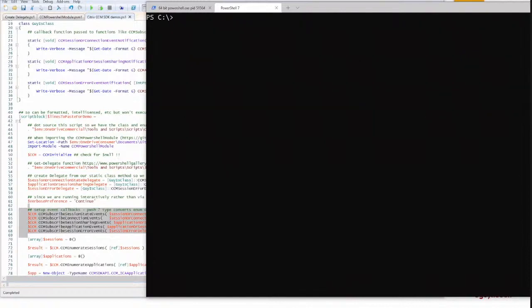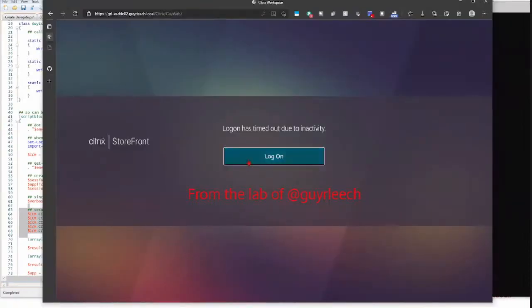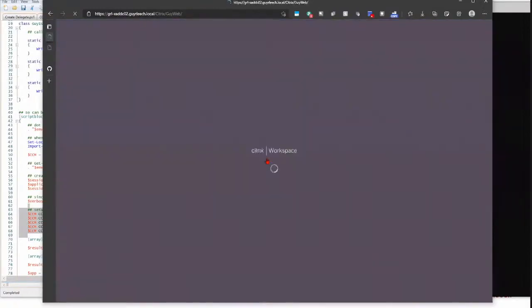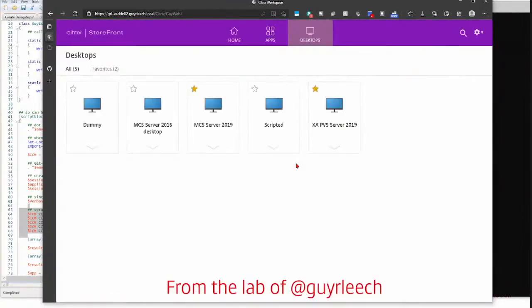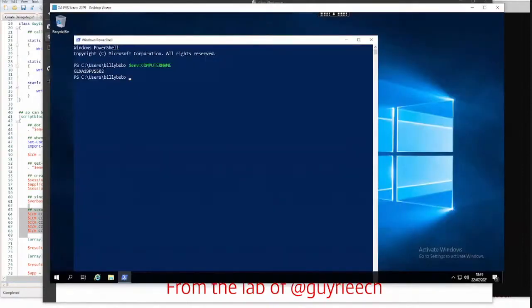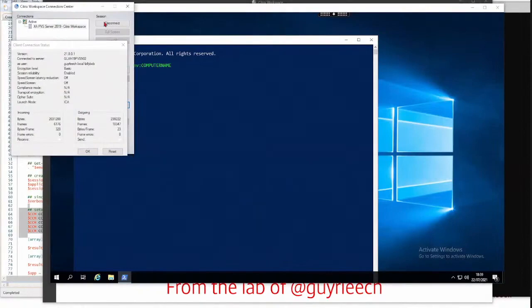So let me start a new connection. So let's bring my browser over. Tutor inactivity, story of my life. Log on as Billy Bob, who we saw was already logged on. Go to the apps. We've already got a desktop launched, if you remember. Oh, yeah, you don't believe me that I've got a desktop launched. Sorry, of course, I didn't remember. I need to show you there's nothing up my sleeves. Here is my published desktop. That's the one that Connection Center is telling you about, the XA PVS Server 2019.